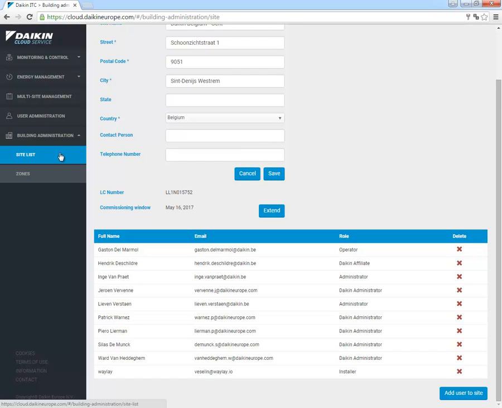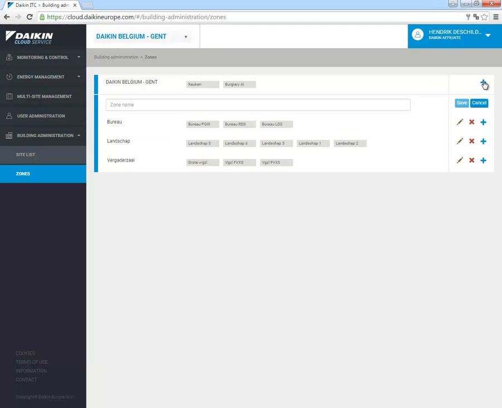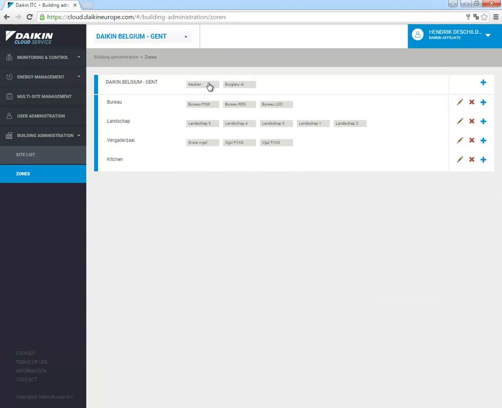The last button is Zones. Here you can create zones. To add a zone, press the blue plus, give the zone a name, and drag and drop the correct units in this zone.